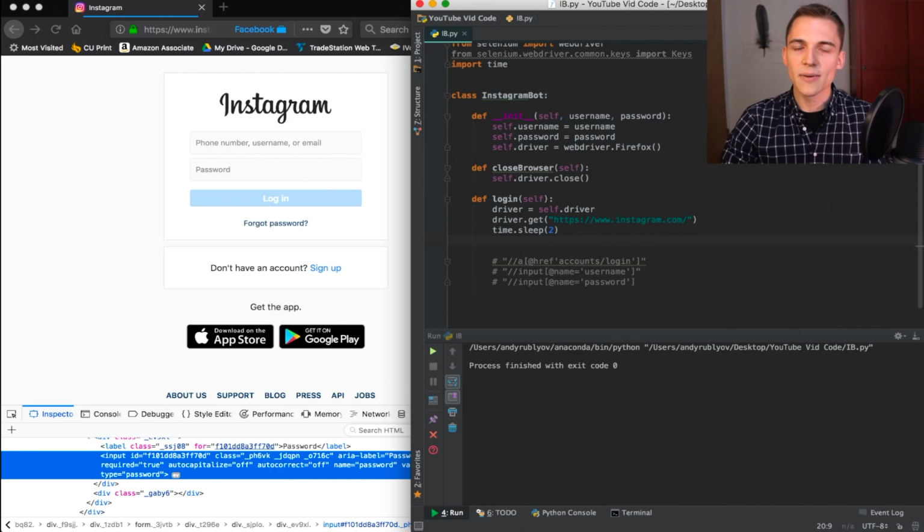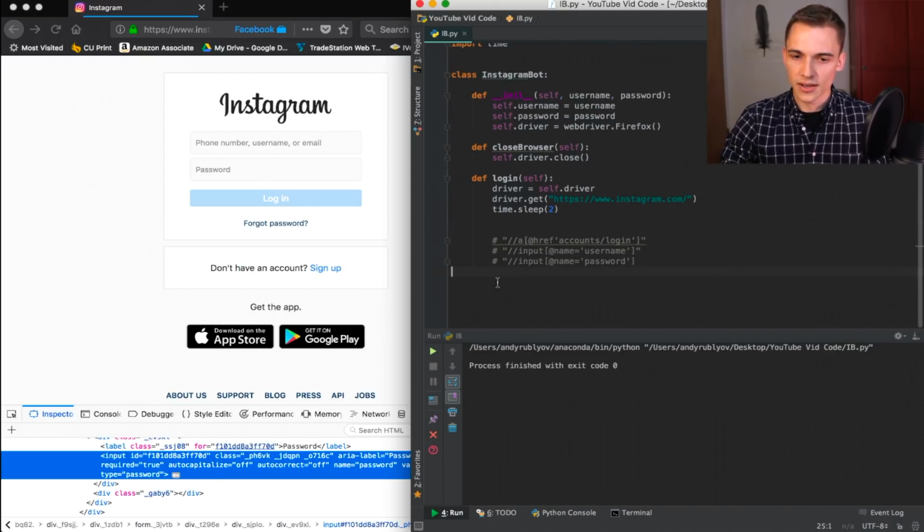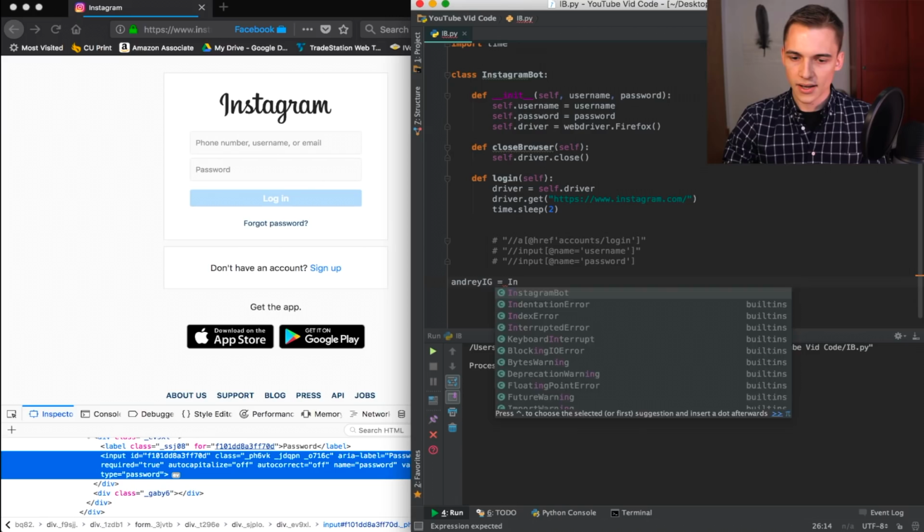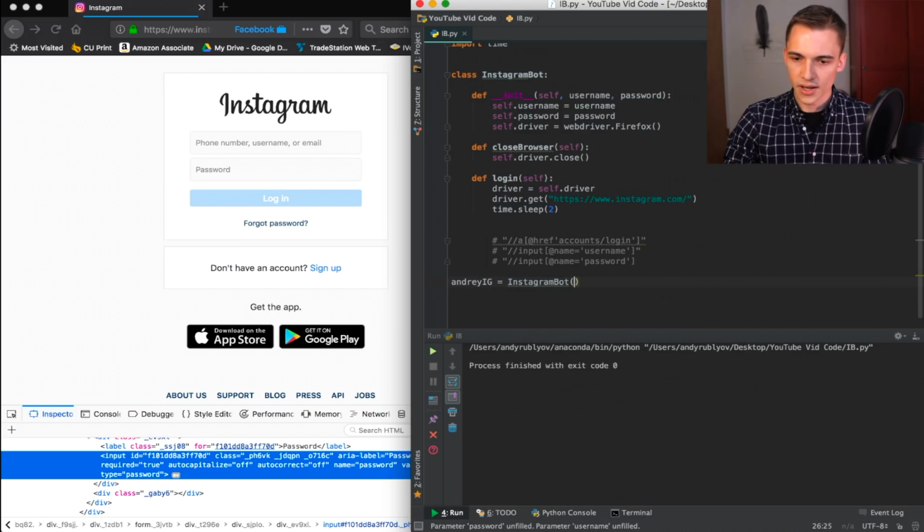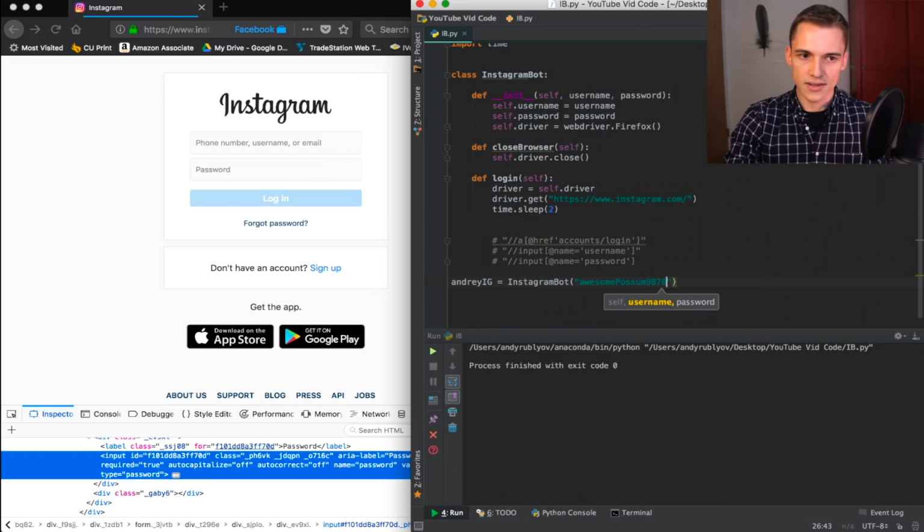Okay, so at this step, I think we've already programmed enough code to give us a start on at least opening the web browser. So let's go ahead and test to see how that is working. Let's exit our class here, and we're going to define the class. And we're going to say Andrey's Instagram is equal to Instagram bot. And we're going to fill in our username, and the username will be Awesome Possum 98765.